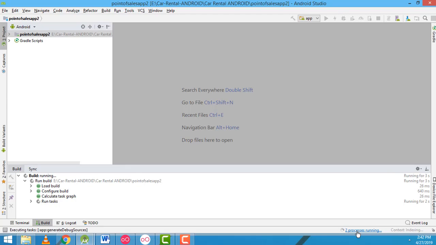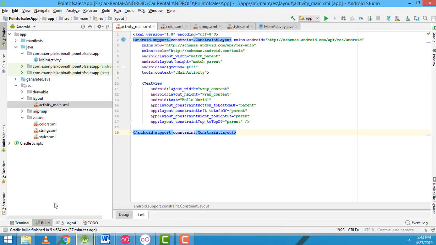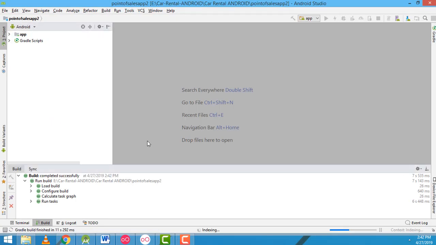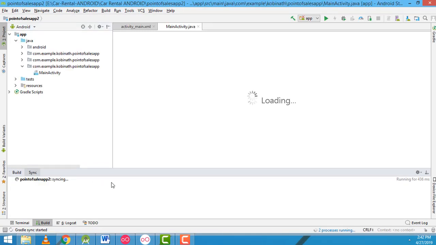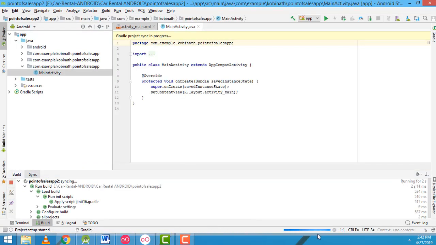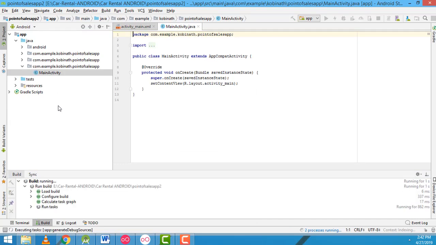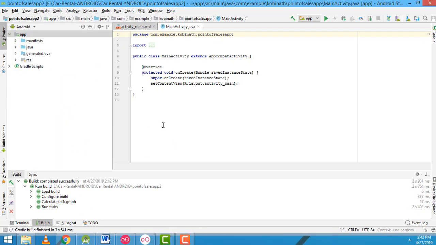You have to wait until the process is completed here. The old application should be closed. Now your project is successfully built. Everything is perfect.